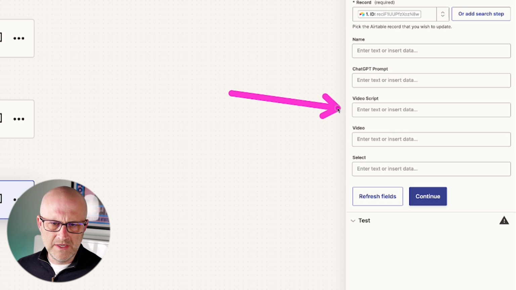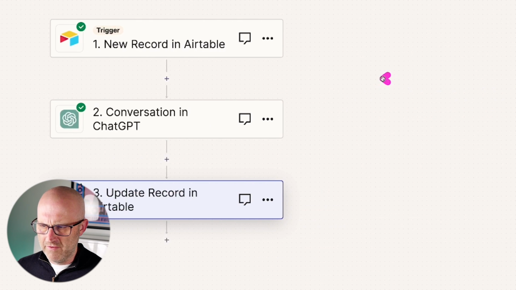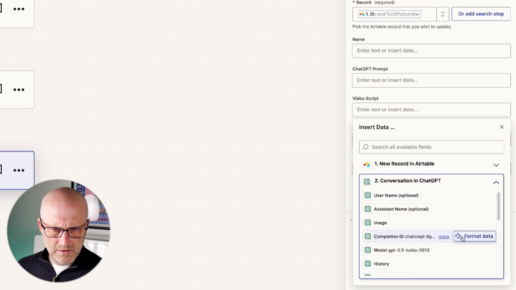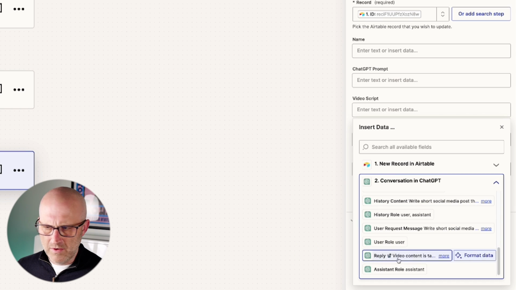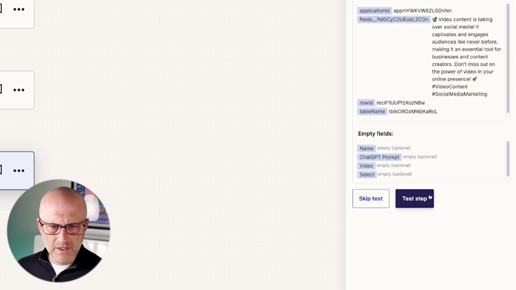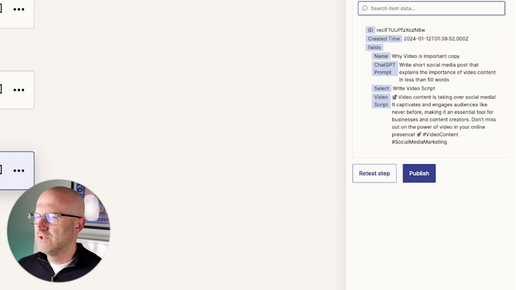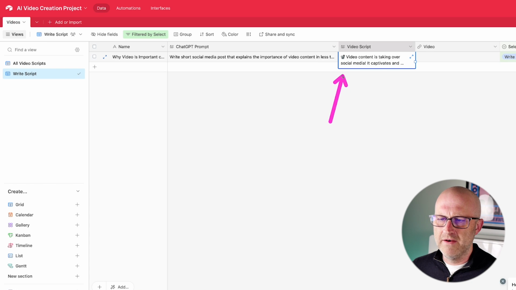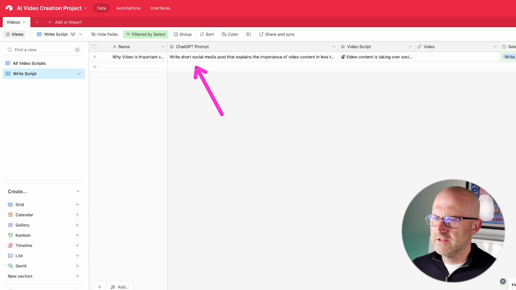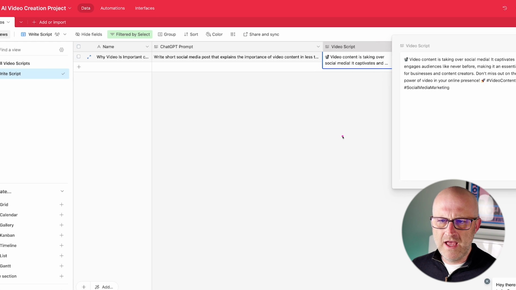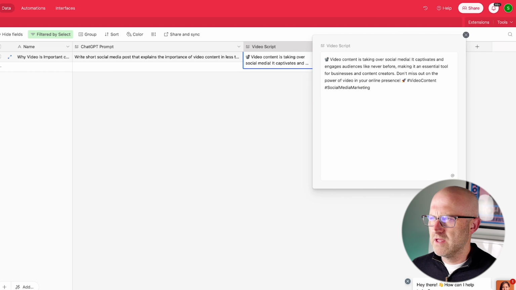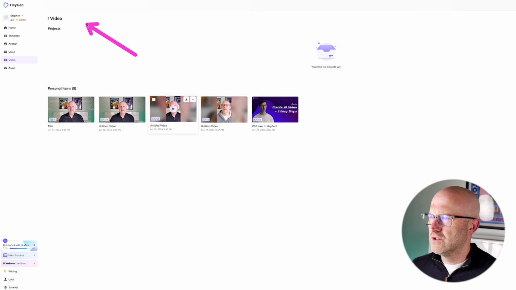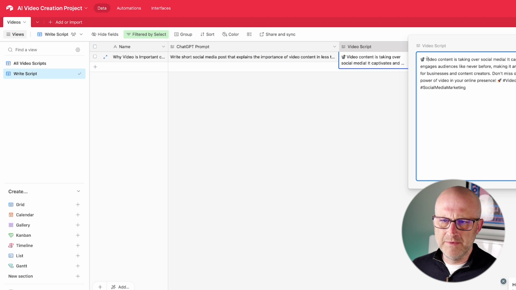And then what we're going to do is update that video script with the information from step number 2. So look for that reply here. We'll grab that and then we will click continue, test the step, jump back over to Airtable, and we'll see that we now have that video script. So when we do our final test, maybe I'll change that prompt not to include emojis or social media hashtags, just so it doesn't trip up the HeyGen video creation tool. But for now, I'm just going to update this and remove it.